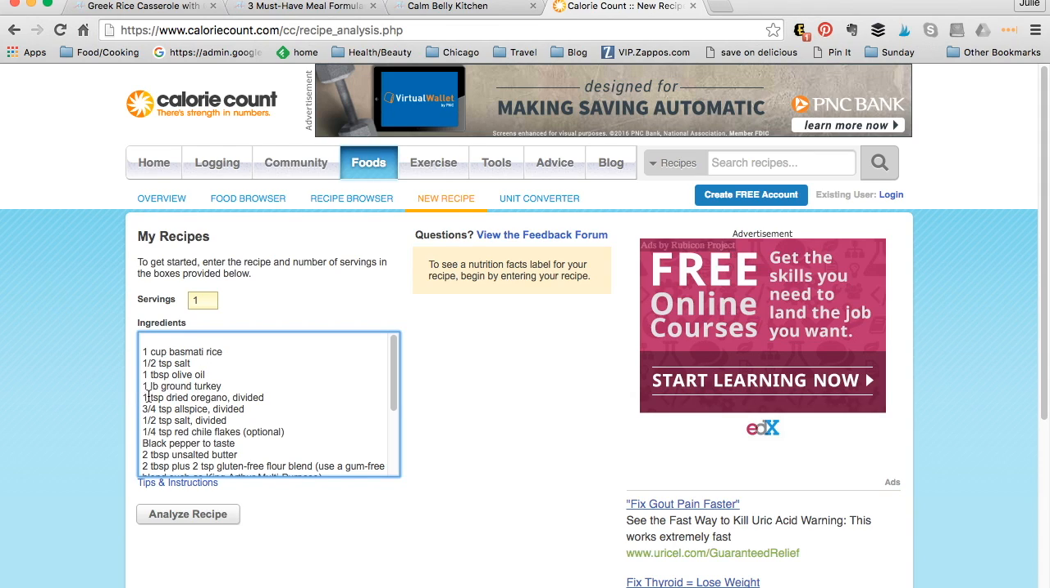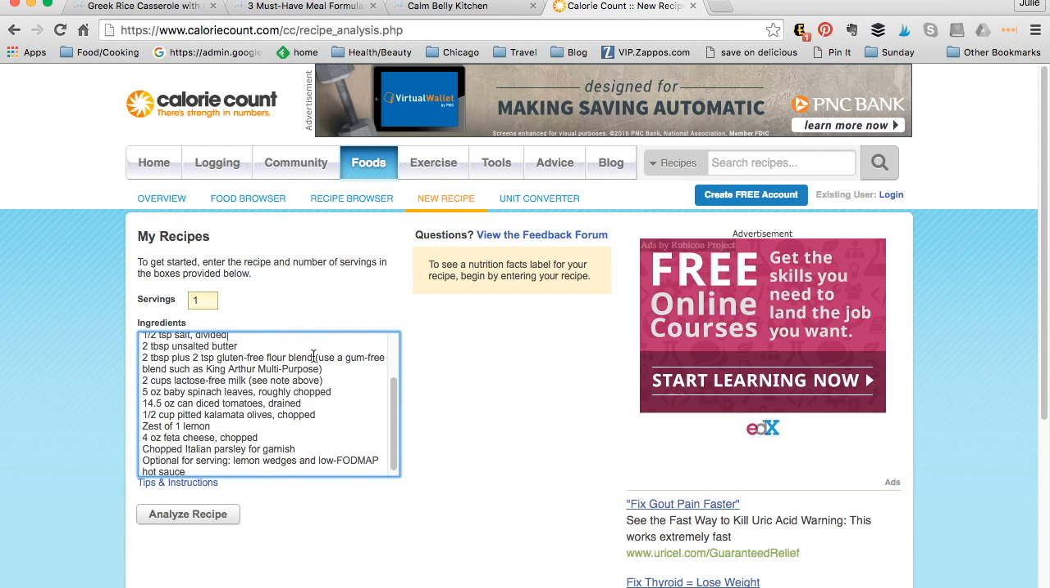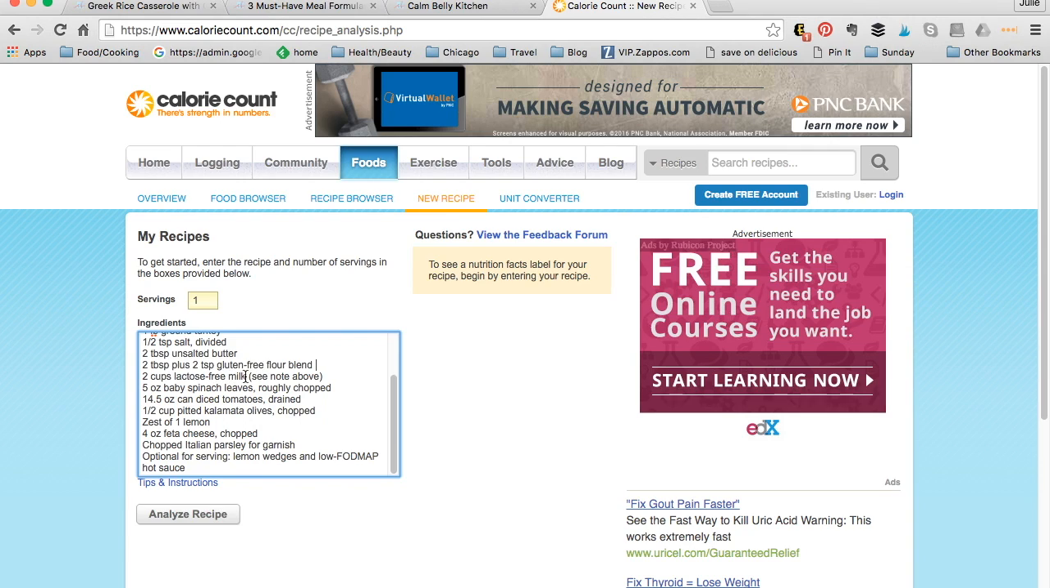So I got that. Now I'm going to delete the dried oregano, the allspice. Those don't add any real nutrients to speak of. I'm going to leave the salt so you can see the sodium count. I'm going to get rid of the chili flakes and the black pepper. And then I'm going to get rid of any extra stuff, like there's a little direction here. It says use a gum-free blend such as King Arthur multi-purpose. We do not need that. I'm going to delete this other little note. Zest of 1 lemon. That's not an important part of the recipe.